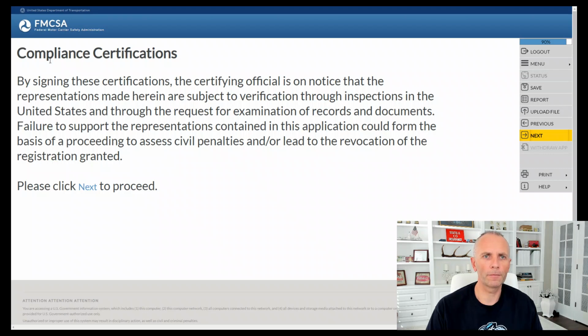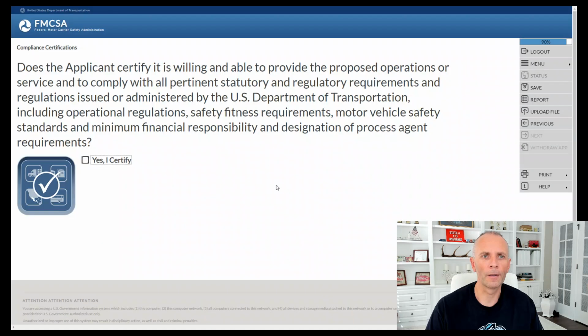Okay, compliance certification. This is certifying that the representations made are subject to verification through inspections in the United States and through the request of examination of records and documents, and that failure to present those documents... basically, yes, the DOT is going to audit. They can ask, and they will ask, for all the information.